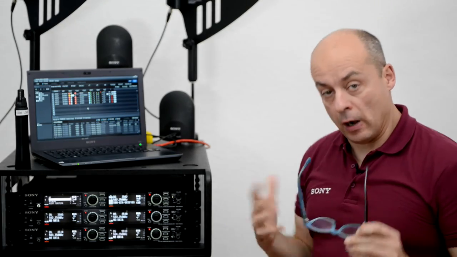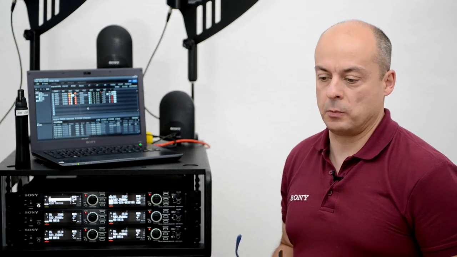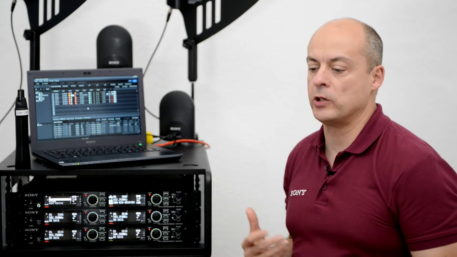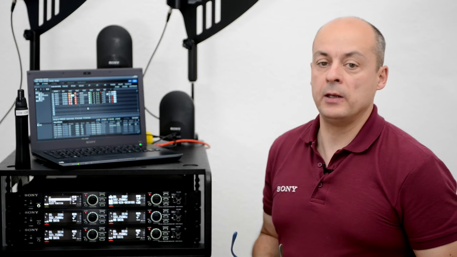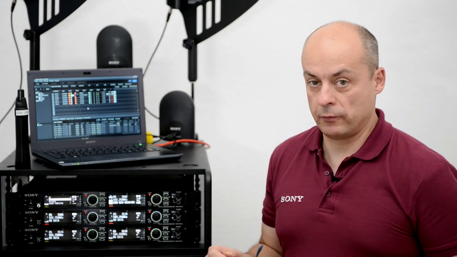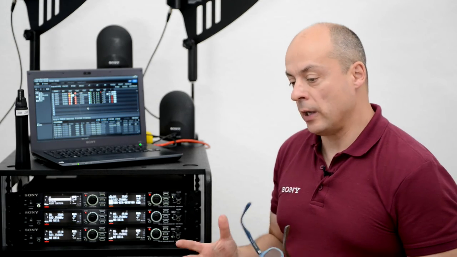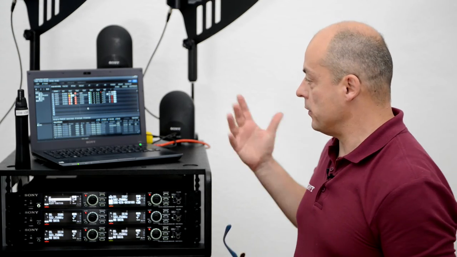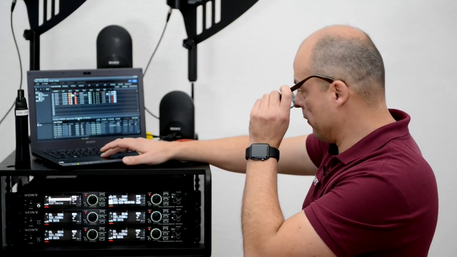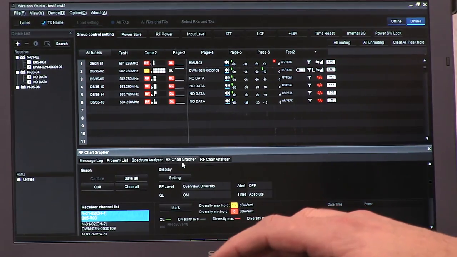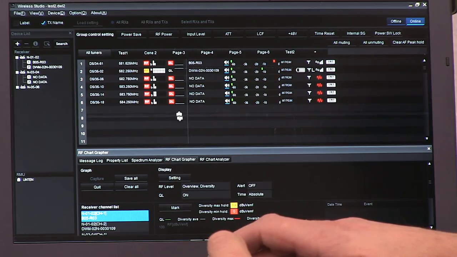So that is a half automatic process. We don't like to do a fully automatic process because it is critical. If you change the frequency, then you have, let's say, 400 milliseconds of audio drop, because we have to initialize the amplifier again. That's why we do it half automatic. So you can decide when is the best time to do it. If the system shows you that you get some dropouts on the RF chart grapher, then you can decide some minutes later or some seconds later to change to a new frequency.